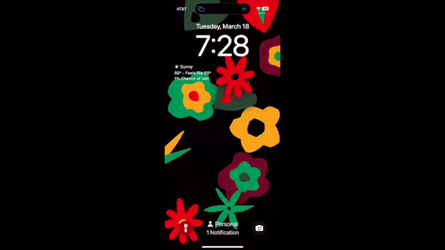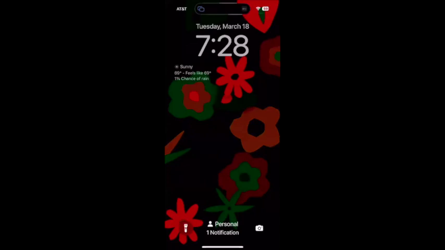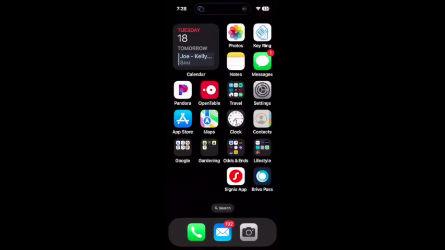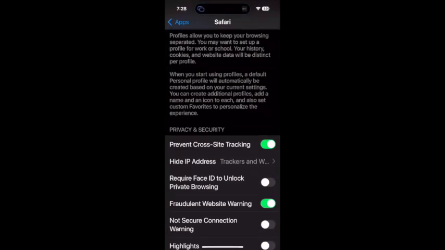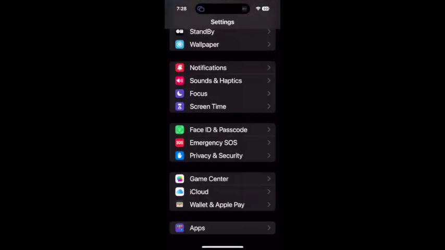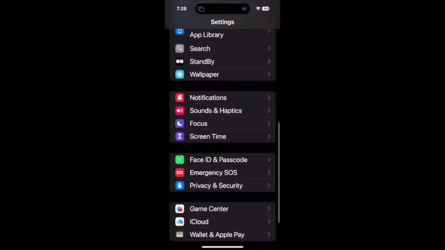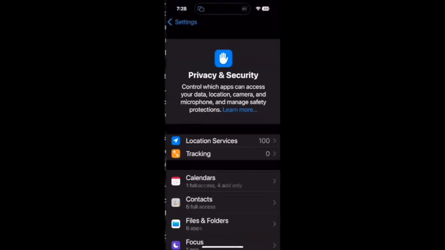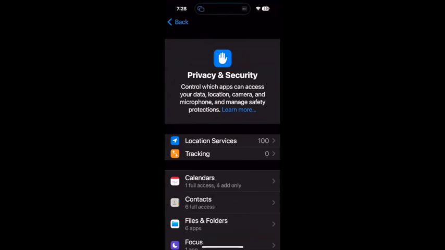Okay, here's my phone. And the first thing I'm going to show you is how to turn off your location settings. After I get through the discussion, I will give you a handout that shows you all of this stuff. I'm going to go to my settings, and the first thing I want to do is go down to privacy and security. We'll scroll down until we get to privacy and security, and then from there, we'll go to location services.